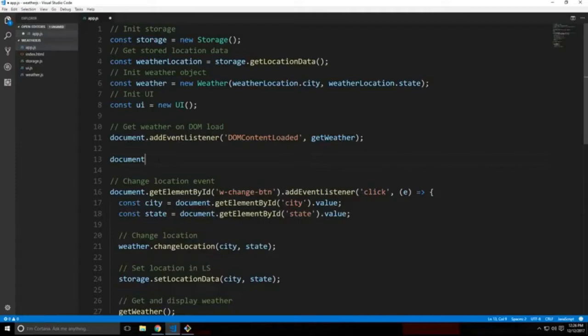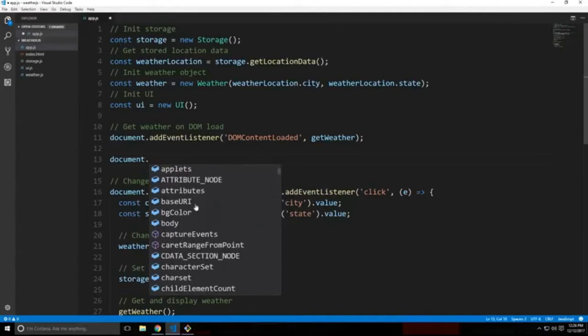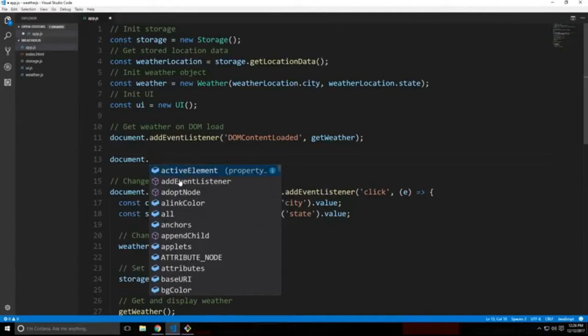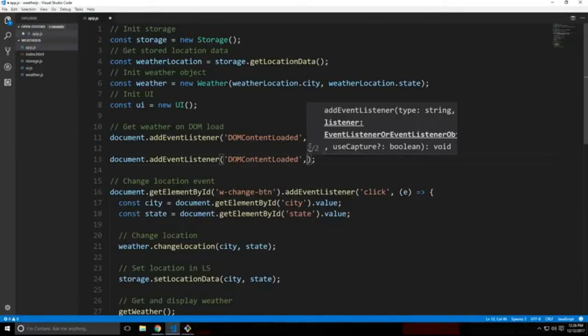So again, let's go back and let's do a dot, and we'll see all the options available with document dot. So we want addEventListener. And then we'll go ahead and put in the event we want to listen on, which is DOMContentLoaded. And we'll put a comma here. Now this tells us the parameter info for addEventListener. It's telling us it takes in a type and it's a string. Okay, so it even gives you the data type.